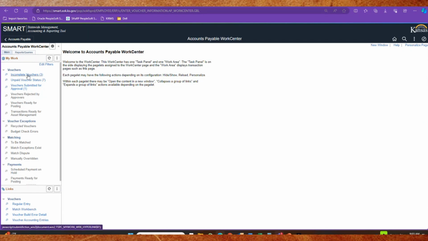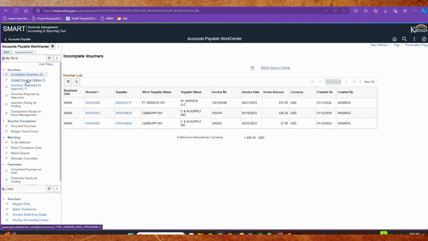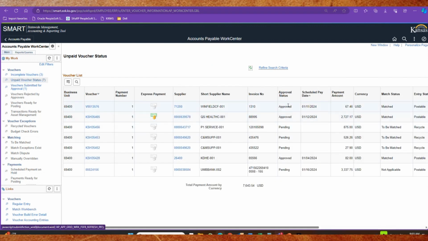But you can go in and look at incomplete vouchers. You can look at unpaid status. It'll show you the approval status, if it's pending approval. If you have stuff that needs to be matched, it's usually the ones that you recently entered in, and it hasn't gone through all the way and matched up with your PO. If there is a match exception, it'll show here. At that point, you'll also be able to go in and see what the error is. It will tell you what the error is.